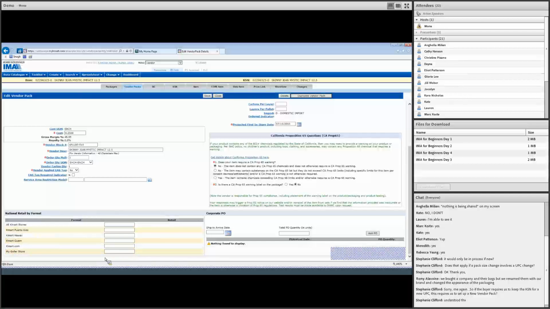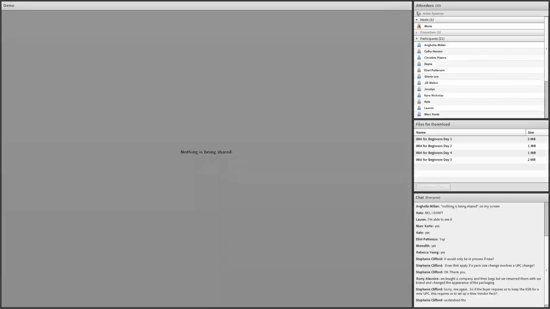Since this is a DSD vendor pack, there is no DC location information, so we don't have to select ship points. So this is the end of the page for a DSD vendor pack. So then we would click Save, and then you'd go to the Workflow tab and check for errors and approve.